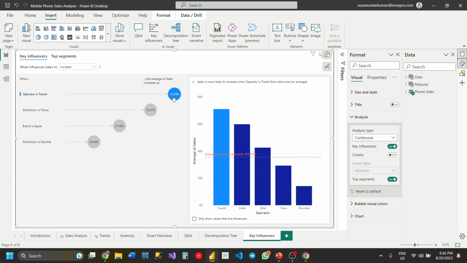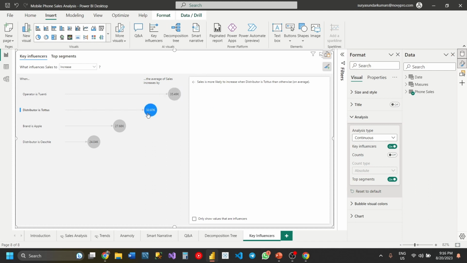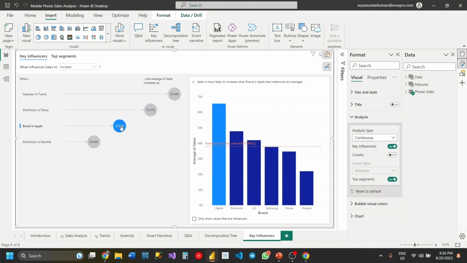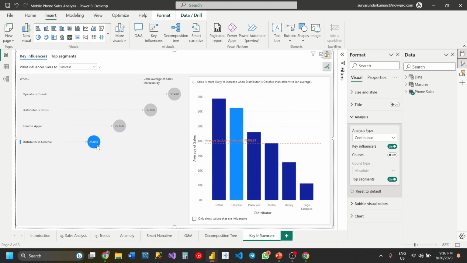See, Tunity had performed very well. It had given 35.49k. Sorry, the average sales of it is something around 70,000. Because of that reason, the sales got increased. And another key influencer for the increase in sales is distributor Tortoise. Here we can observe that average sales is something around 68,000. And the brand which was mostly purchased by the people, and which influenced the sales to increase, is Apple.